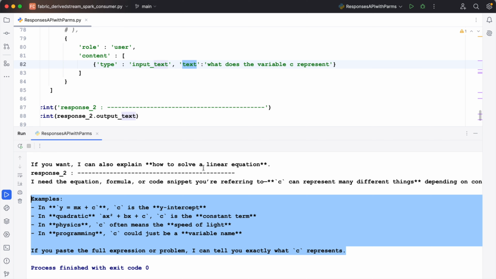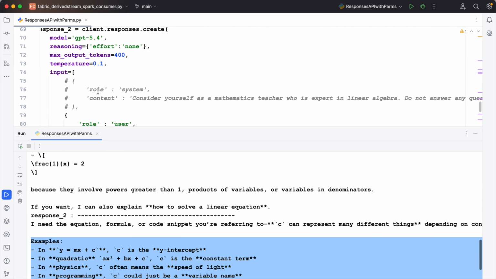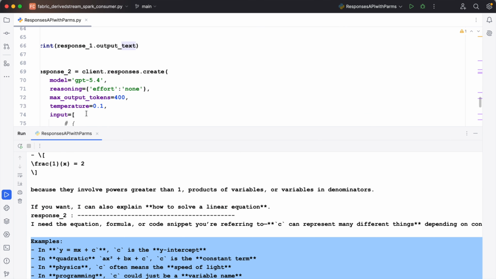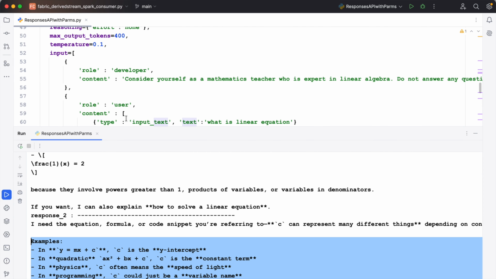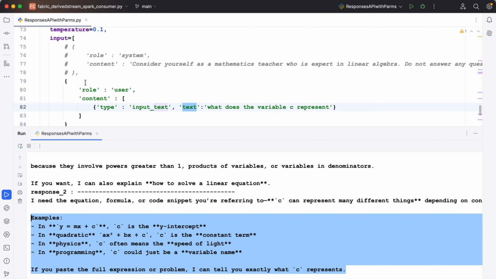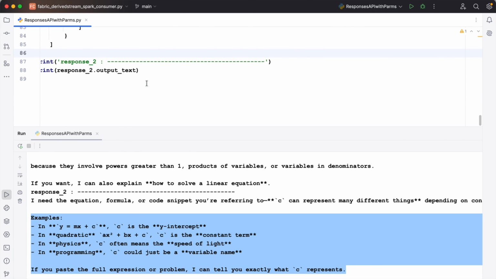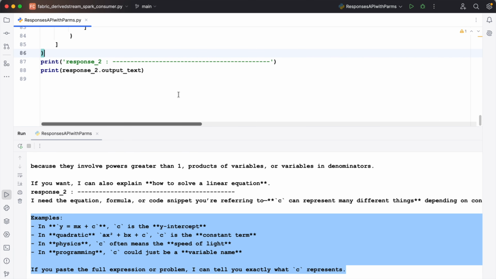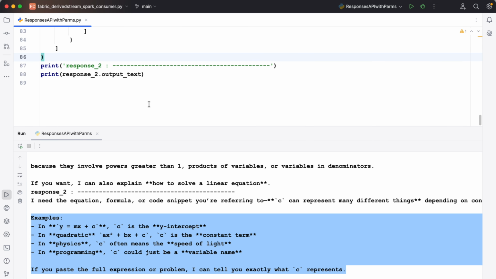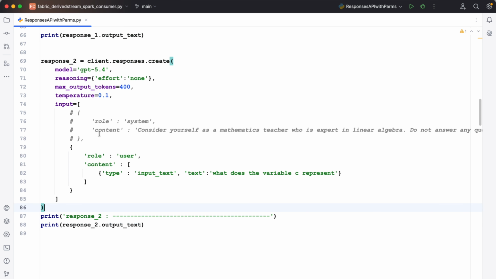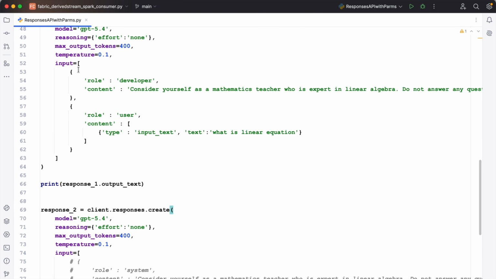If you use the system role, you'll have to pass the system role in every input in every call. But if you use the developer role, it would be set only once. Even though it does not have context of the previous answer, it will give us a mathematical answer. The reason it does not have context of the previous answer is that we are not using the conversational API, which we'll use later on. But as far as the roles are concerned, we do not have to pass the developer role multiple times. We have to pass it only with one prompt.